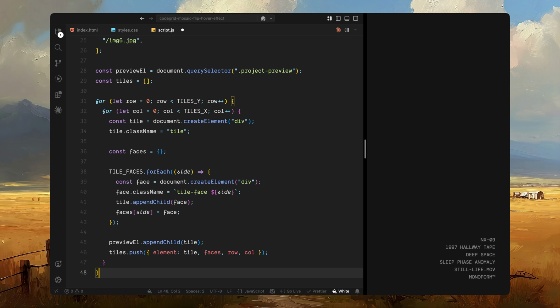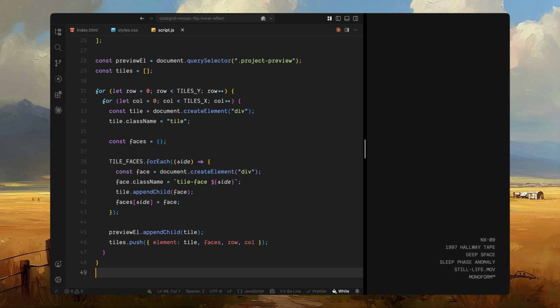We'll nest 2 for loops, one for rows, one for columns to iterate through every cell in the grid. For each cell, we create a new div with the class tile. Then we loop through the face names array, and for each one, we create another div, give it the tile face class along with its specific face class, and append it to the tile. We also store each face element in an object keyed by its class name. This lets us reference any face directly later without querying the DOM. Once the tile is fully assembled, we append it to the preview container and push it into the tiles array along with its faces, row index, and column index.